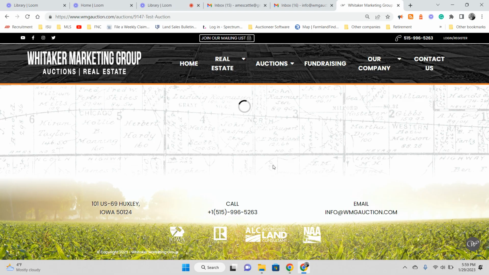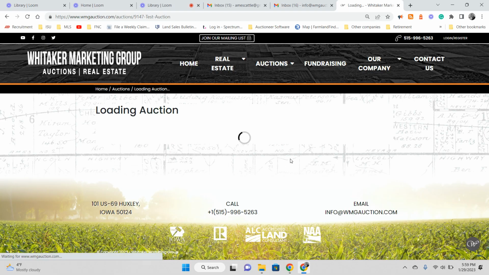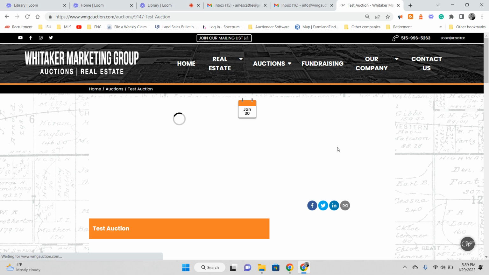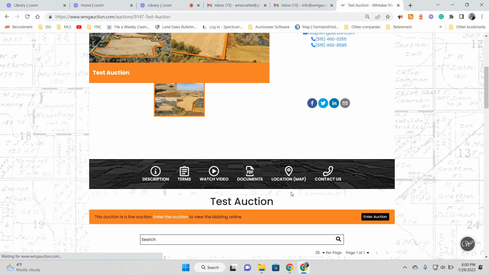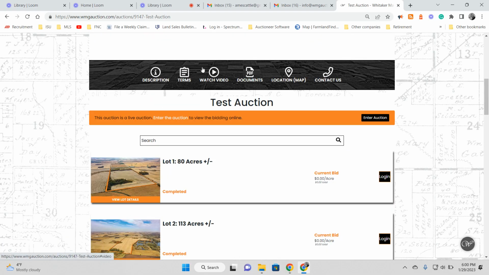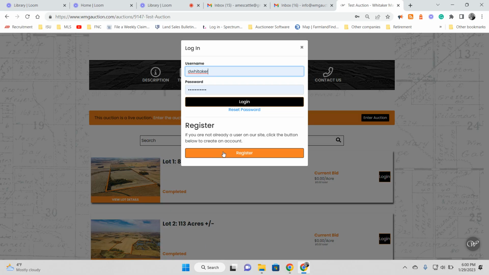It's going to open up. And then if you scroll down, it's all your bidding details, descriptions, terms and conditions, watch the video, etc. Enter the auction is right there. Here's where you're going to log in. So click the login button.